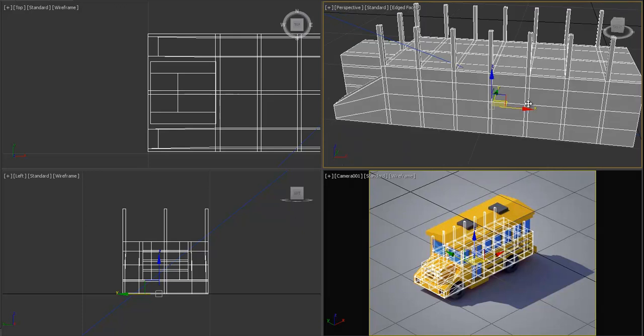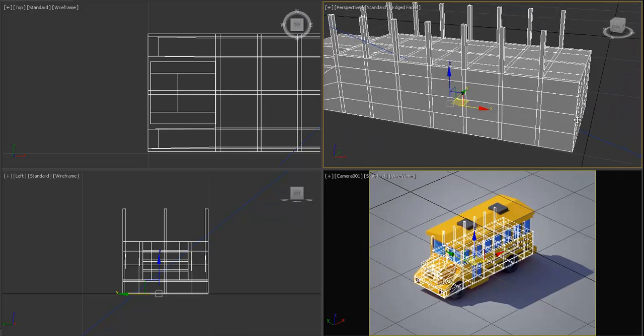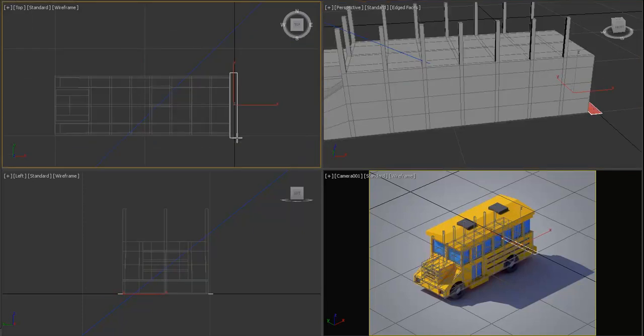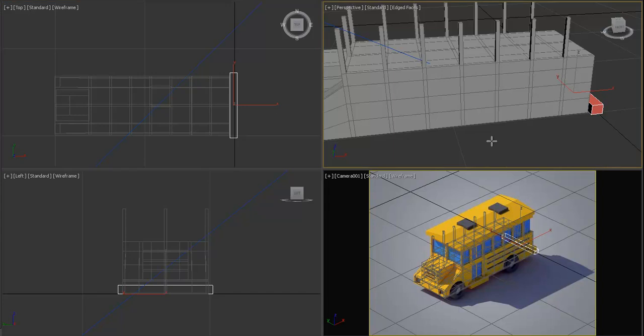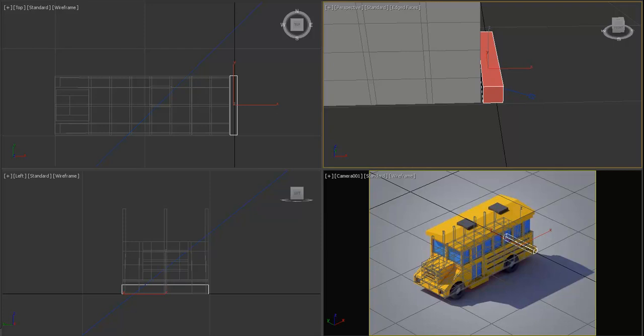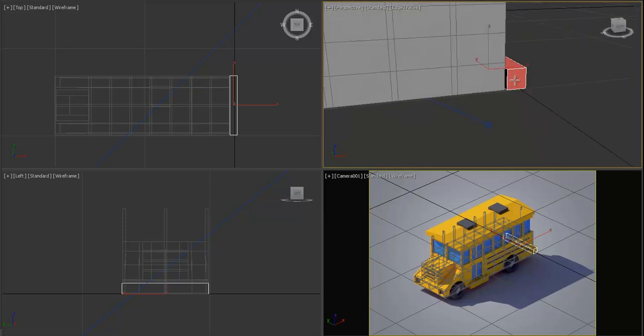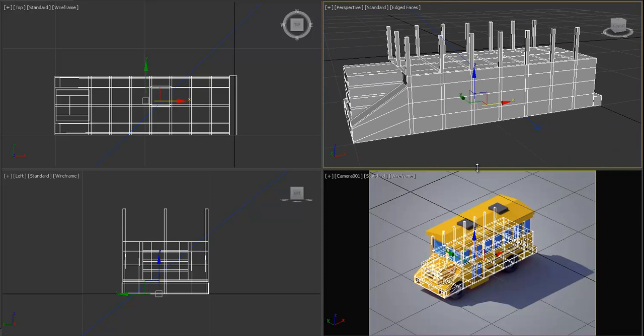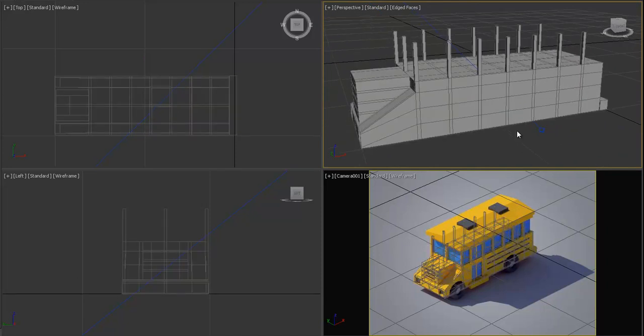Okay, now let's add this back part too. We just need a simple box like this, and make it a little bit smaller, like a little bit higher. Let's attach it too. Now we need the roof part, and it's basically the box too.